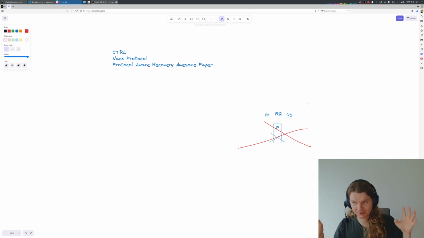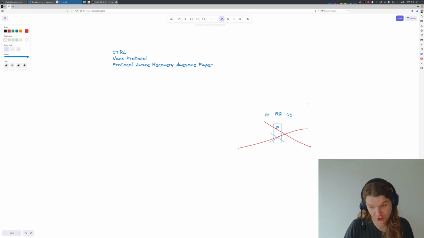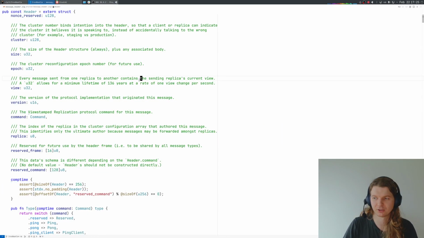Then the primary collects a quorum of DoViewChange messages and looks at every operation, whether it is present or sufficiently nacked. And that way it decides which operations survive into the new view and which get truncated. So let's stop drawing and dive right into the code.